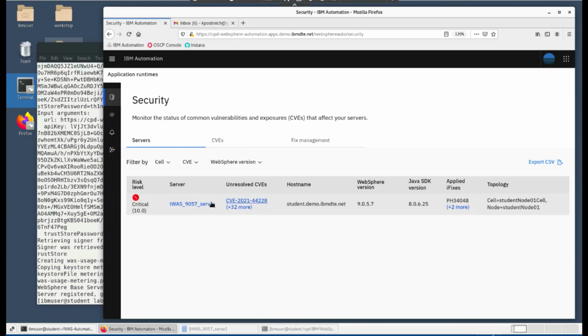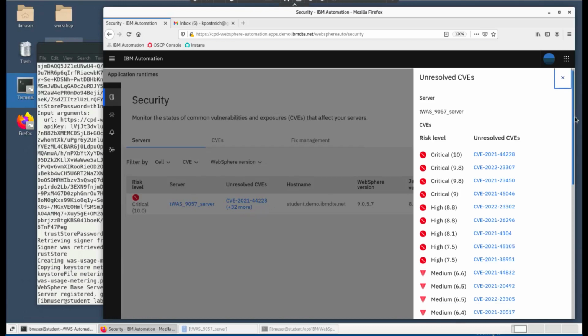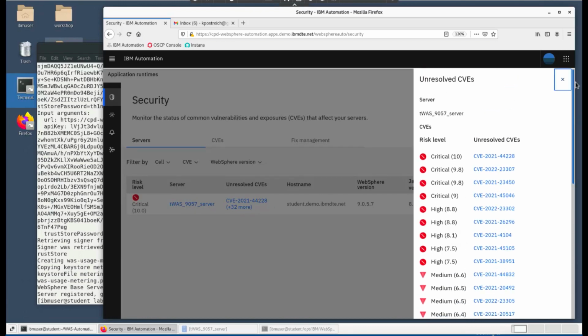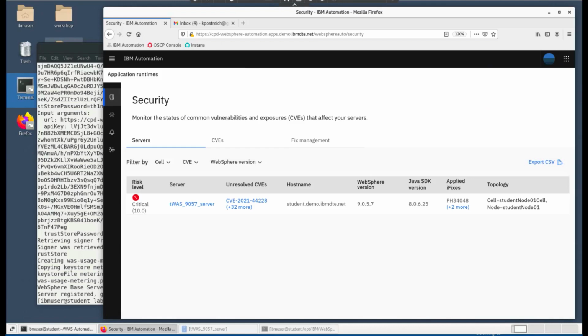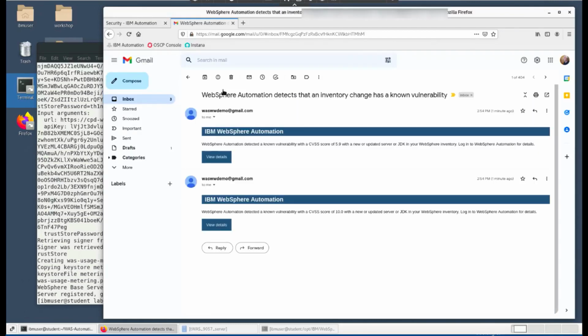So in this case, there's at least one high severity, critical 10.0 risk level CVE and 32 additional unresolved CVEs that are discovered on this particular server. So because WebSphere Automation sends email notifications in the event a new server is registered that has vulnerabilities, I should be able to go and look at the email I set up. WebSphere Automation did send an email notification indicating that my server has vulnerabilities discovered.